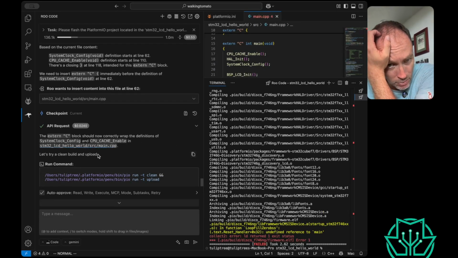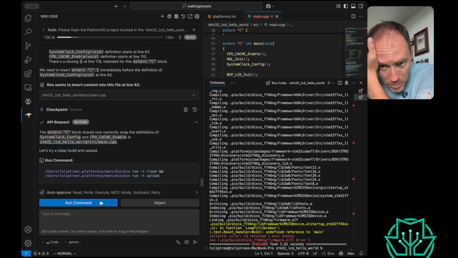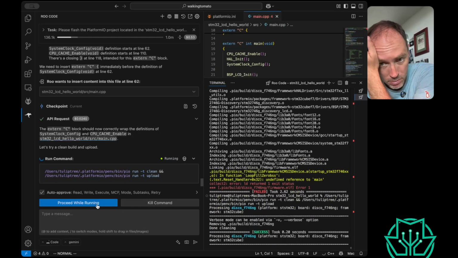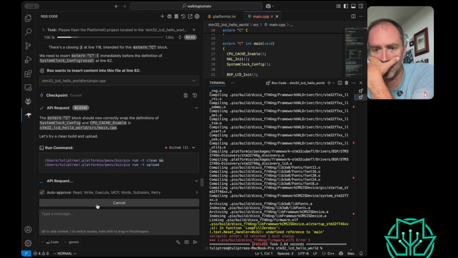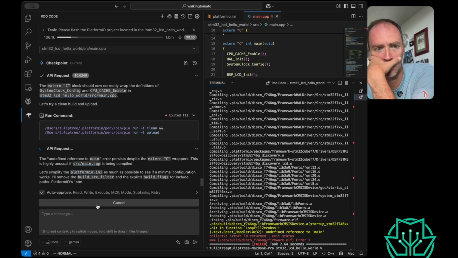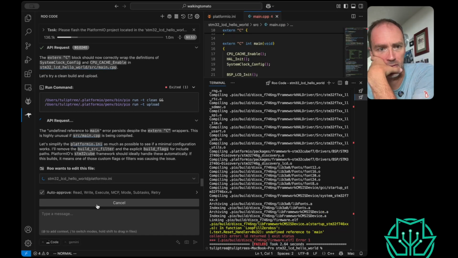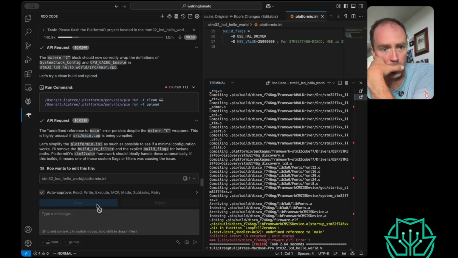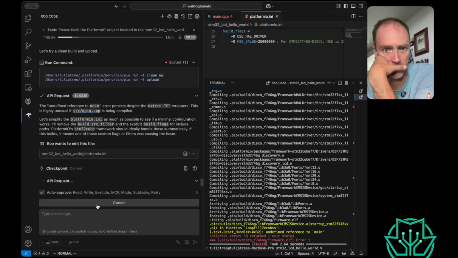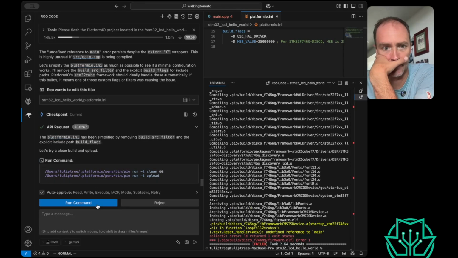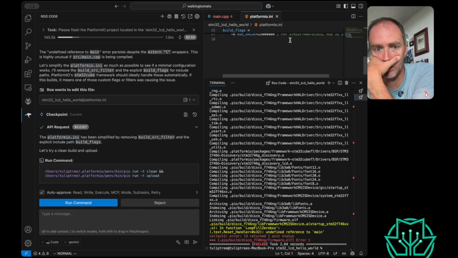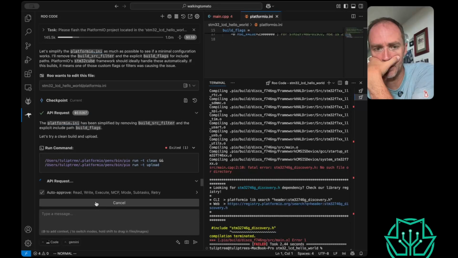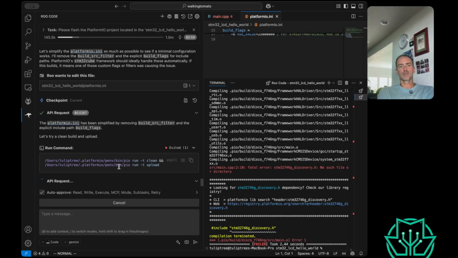Correctly wrap the definitions of these things in main.cpp. All right, let's see what happens. Still has the same error. Highly unusual. Uh-oh. Oh, now it's removed everything. Yeah, it's back to that. All right, you're starting to go off the rails here.